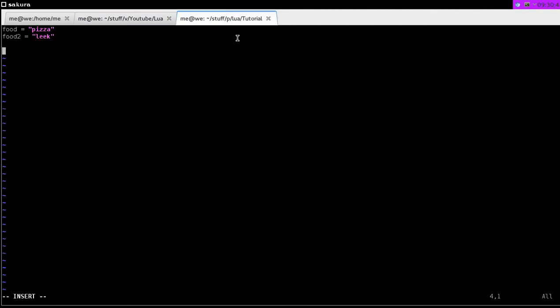This is part 3 of the Lua tutorial, and today we're going to be doing functions. So, we'll start off with an if statement that we learned in the last tutorial. So, if food is not equal to food2, then... So we're just going to make the if statement there for now.